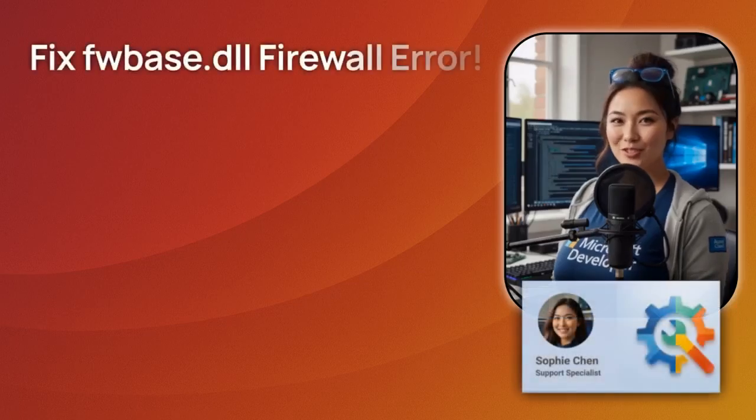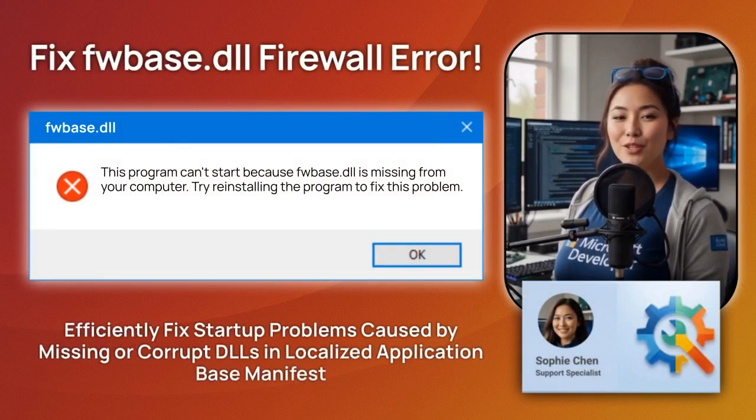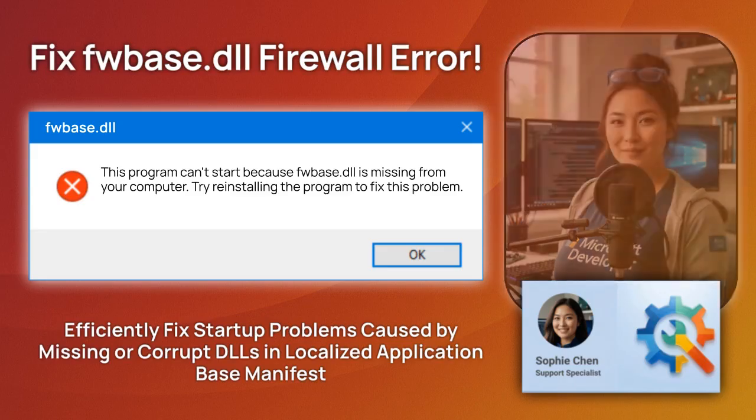Are your localized application base manifest applications failing because of the Fwbase Library DLL? I'm Sophie Chen, a senior Windows support engineer. Let's fix those broken file references immediately.